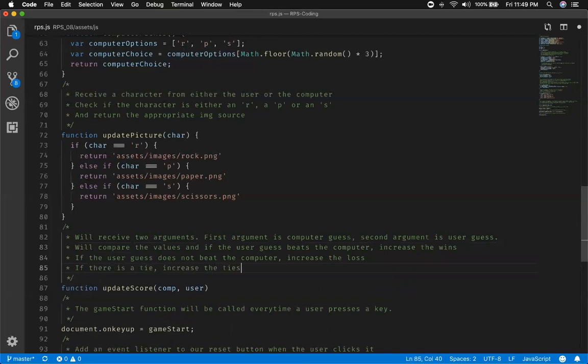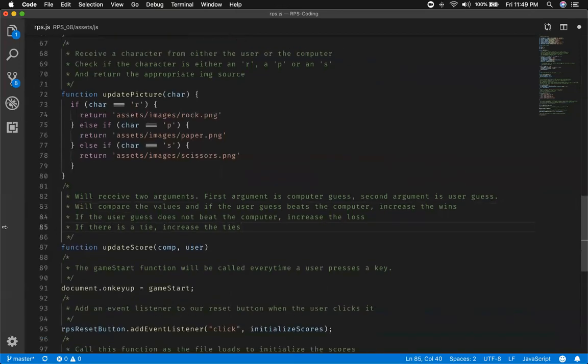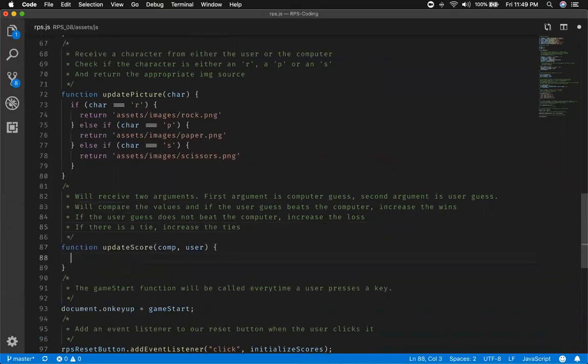So you get it. We're going to do some checking here of the values. For example, if I pick rock and the computer picks rock, it'll be a tie. If I pick rock and the computer picks scissors, it'll be a win. If I pick rock and the computer picks paper, the computer will win, so I will lose. So we've got to build the logic around that.